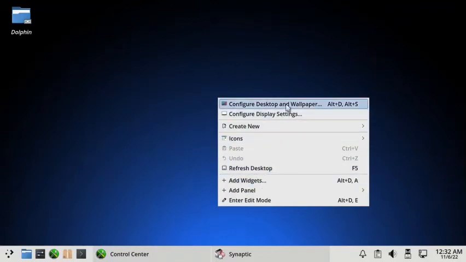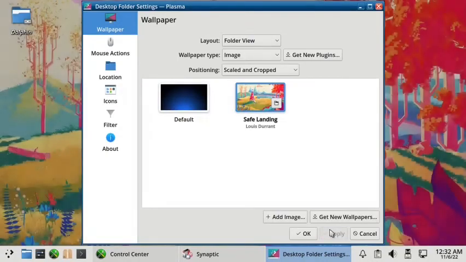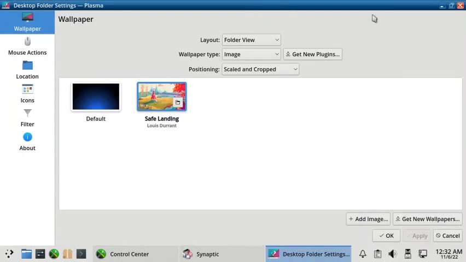Now let us try to check out the wallpapers. So only two wallpapers, the default PCLinuxOS wallpaper and the safe landing wallpaper, are there. So I will apply the wallpaper. The system looks very nice with this wallpaper. And you can of course get new wallpapers by clicking on this link. I will not go into details now.